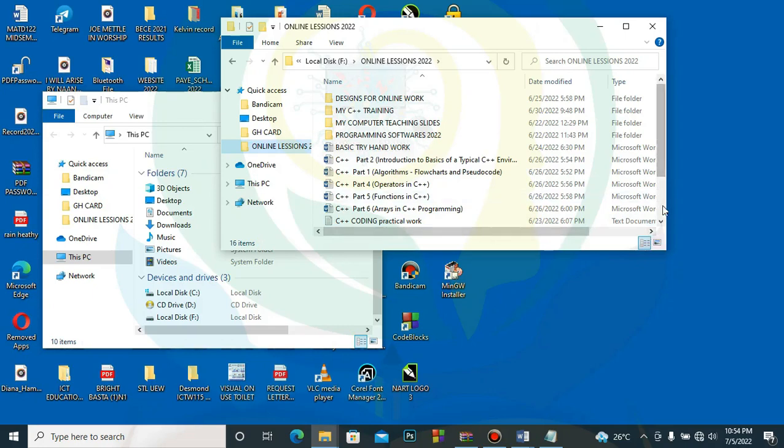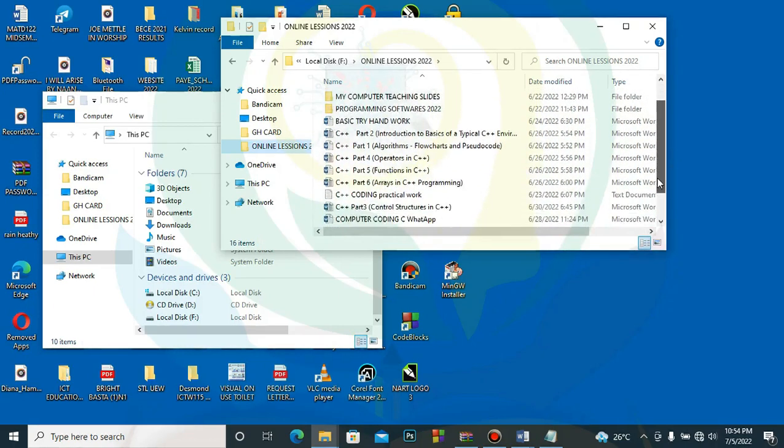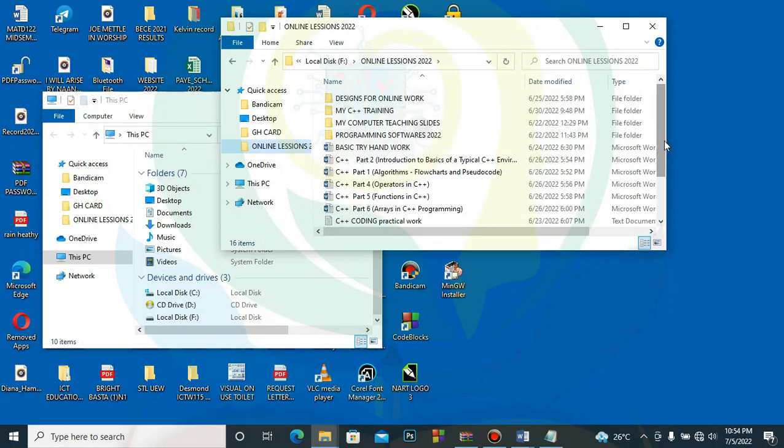The same thing applies to this one. This one is the bar, and this box moves on the bar. So this one is what we call the scroll box. This one is also called scroll box. This one is the bottom scroll button and the top scroll button. You can use any one of them.